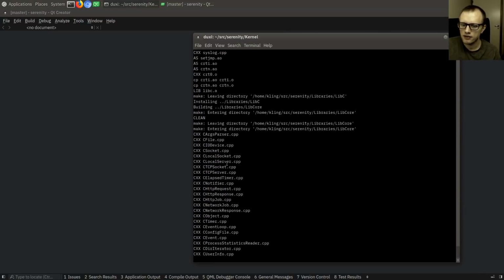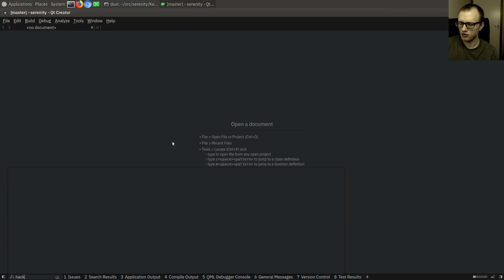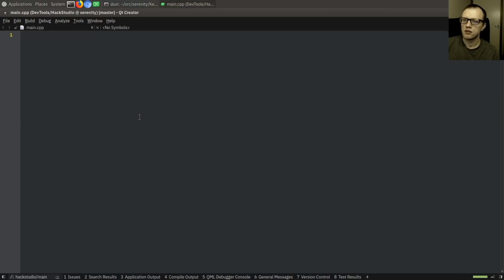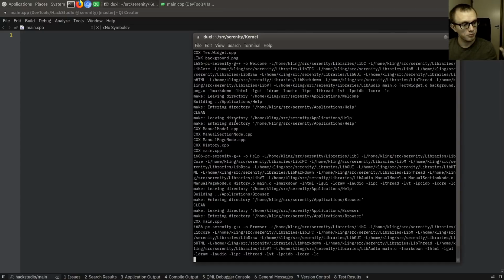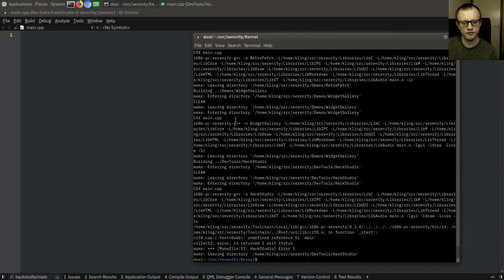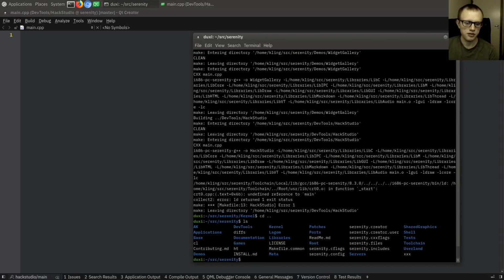So, okay, so now we have an empty shell of an app, right? Hack Studio main. So I think we're going to start by building a GUI, and I'm imagining a very simple one. Let's start out by just imagining it as a text editor that can open a project, which is a list of files. And we can use the Serenity project for this.